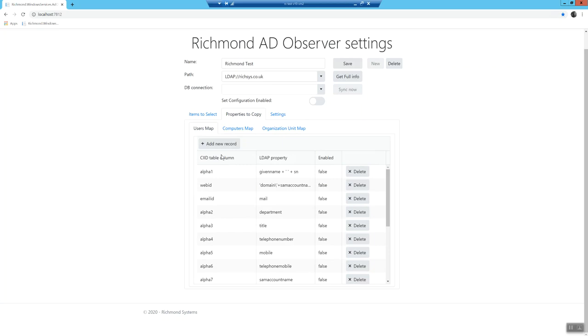It's now a lot easier to edit what AD information, the attributes you're going to import. Previously, you had to edit an XML file. Now this is all done within here. We can see alpha1 is a combination of the given name and SN, which is the name field in Active Directory, and the web ID. That's quite important. For the web ID, you may want to just have the email address, so you can change that to mail.